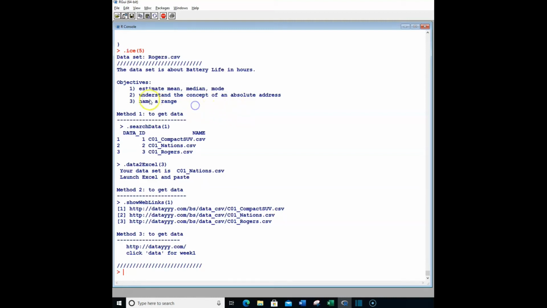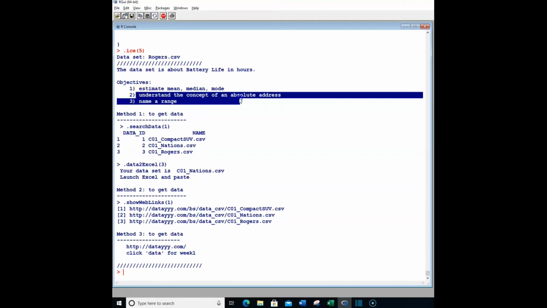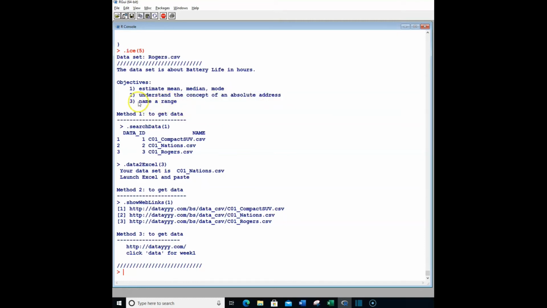And also, this exercise is about the Excel concept. Understand the concept of absolute address and know how to name a range. Because you see, when we calculate mean, median, and mode, we always use the same data set or same range. So if we can name a range, we can simplify our notations. How to get the data? We have three methods to get data.